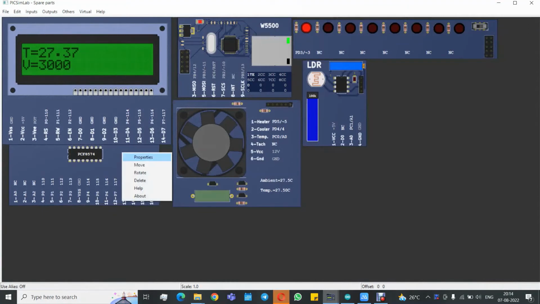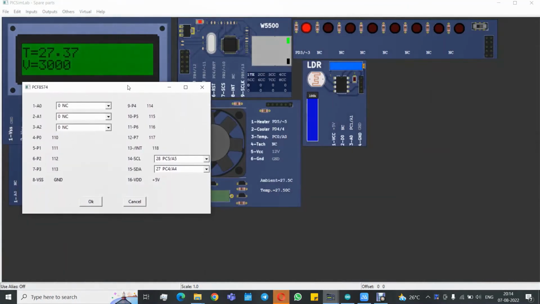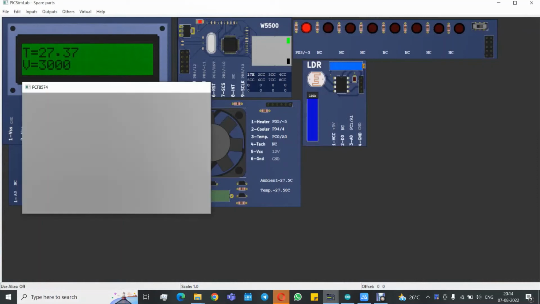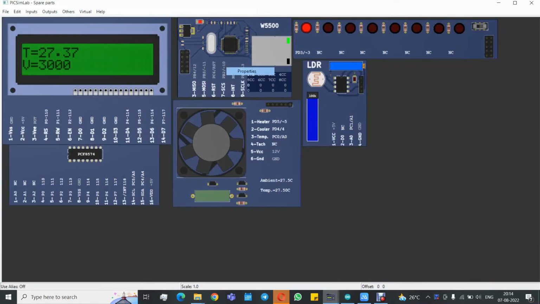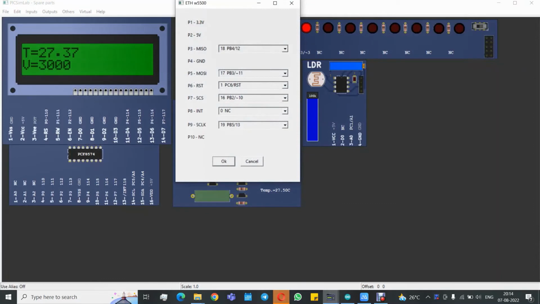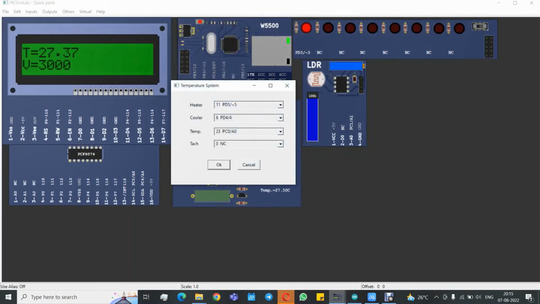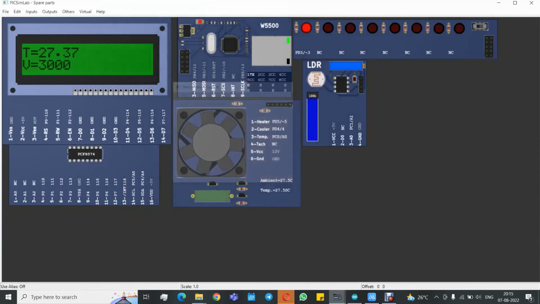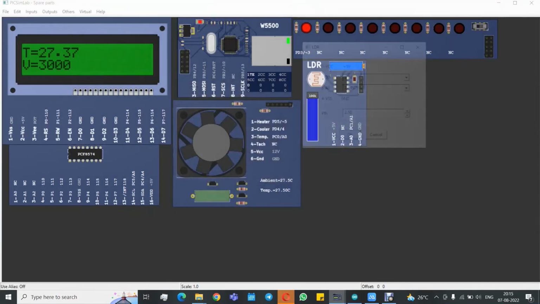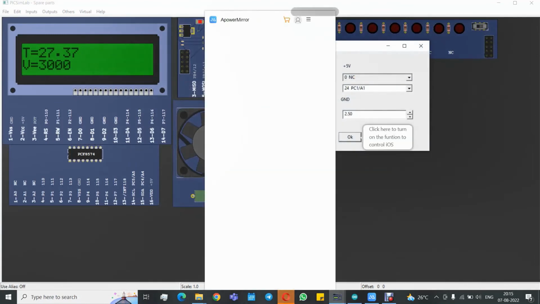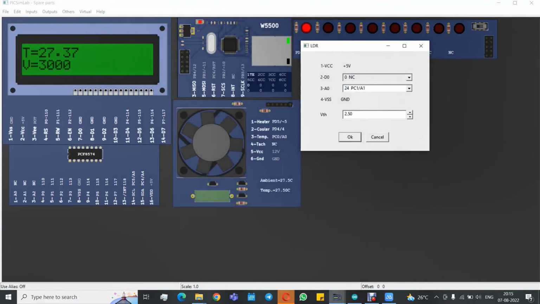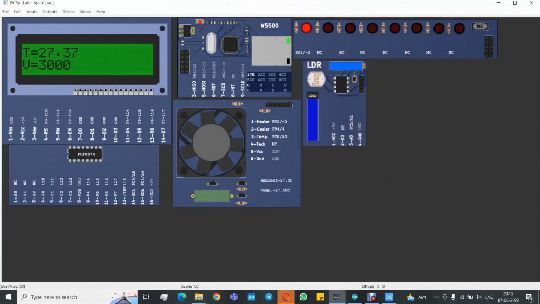Let's move to the design part. This is the properties of LCD and the properties of Ethernet shield, the properties of a temperature system, the properties of LDR, and the properties of LED.